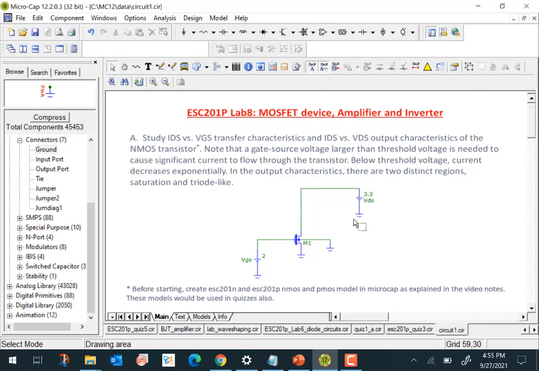All right, so let's look at our lab number 8, which is on MOSFET device amplifiers and inverters built using a metal oxide semiconductor field effect transistor. In the last lab, we had seen bipolar junction transistor and amplifiers and an inverter made out of that particular device. So today, in this particular lab, we look at the metal oxide field effect transistor.